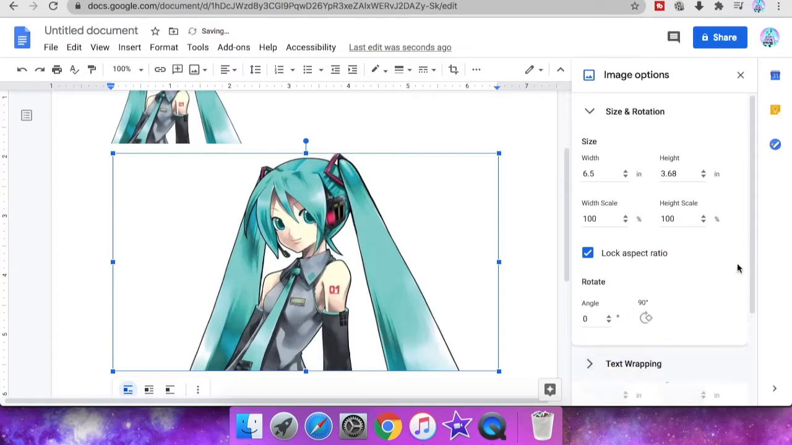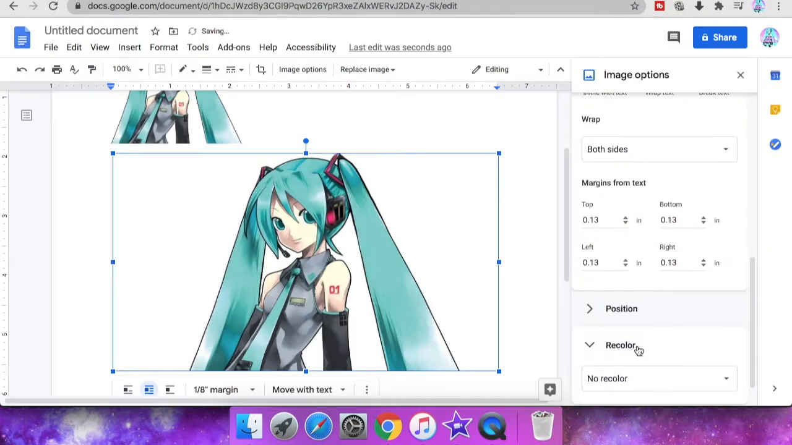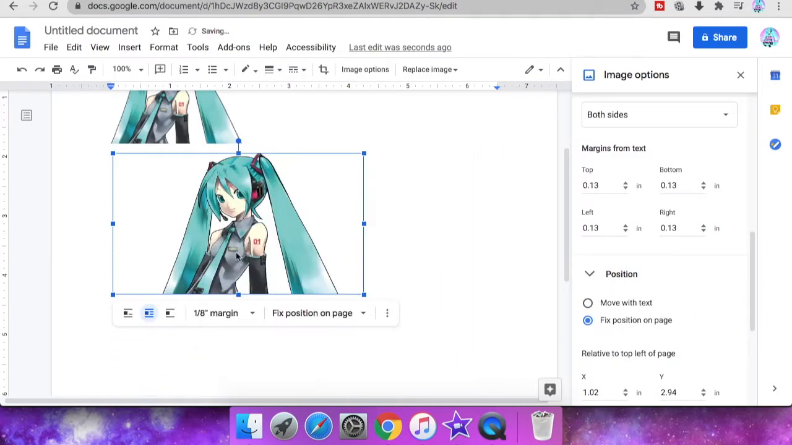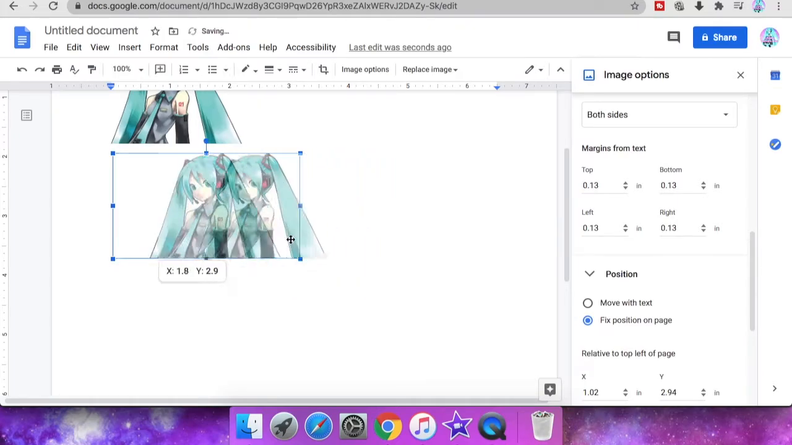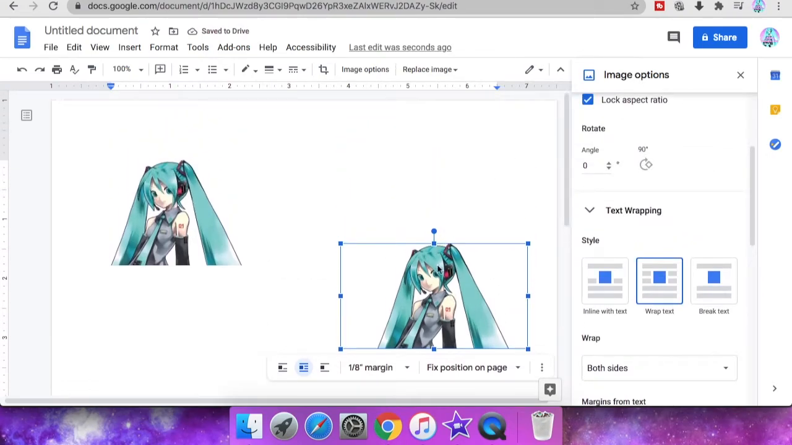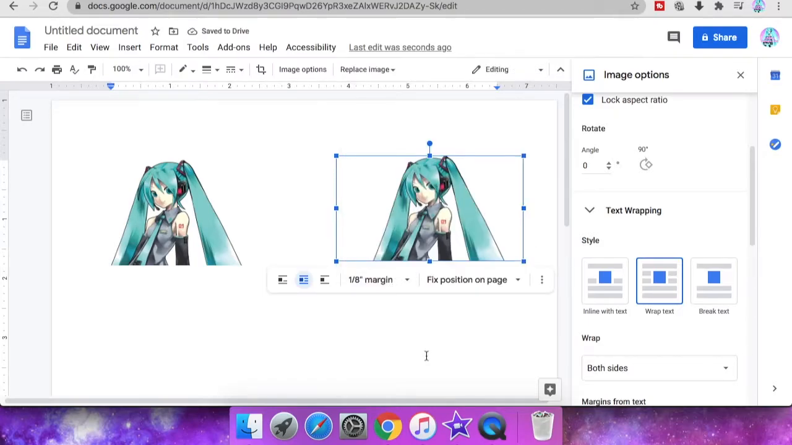Then you would go to text wrap, not recolor, text wrap, go to this, position, fix to this. Say if you wanted to make multiple stickers of this picture, you can easily just move it and put it there, and bam, you would have multiple pictures. That's what I do in case I wanted to make more than just one picture of something. That's what I do in case you guys don't know how to move a picture on Google Docs. It took me a while to figure that out, but then I will show you the other way of how I size my pictures.